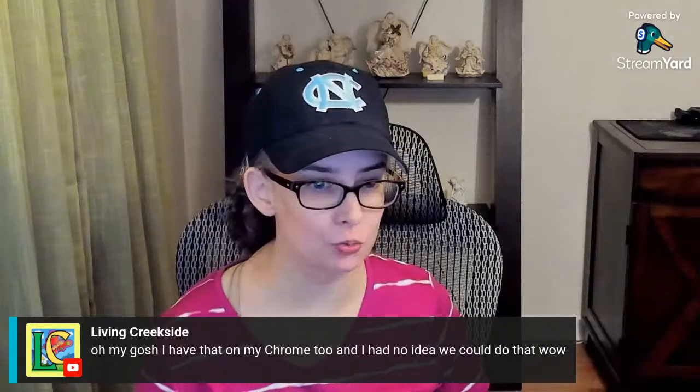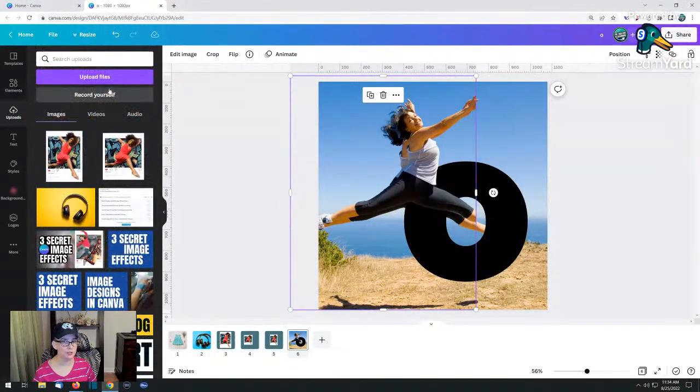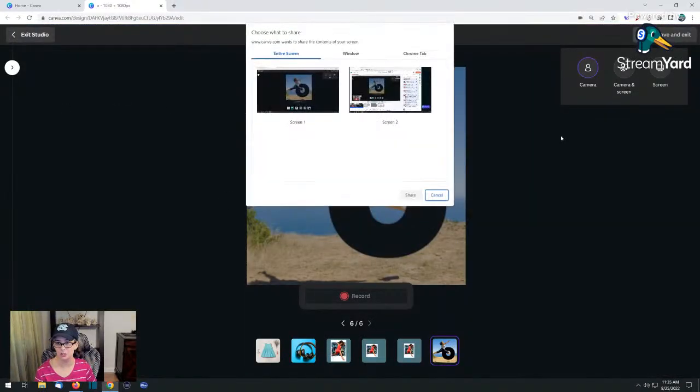Like, let me show you this real quick while I'm thinking about it. Share screen. If I go up here to uploads, you'll see there's a record yourself function. Technically, I could record myself in Canva. I don't do it for a couple different reasons, but the main reason is the length of time it takes to upload and then download that.